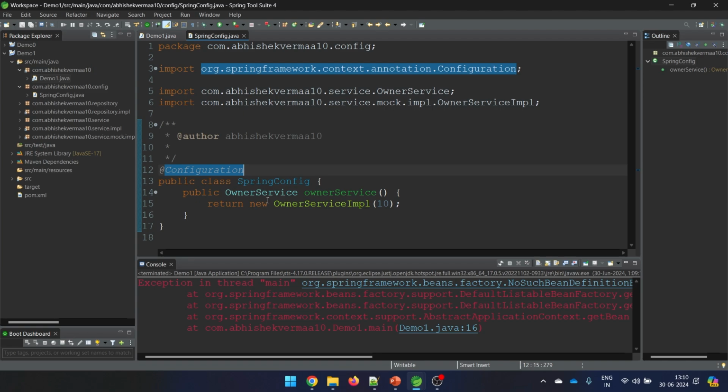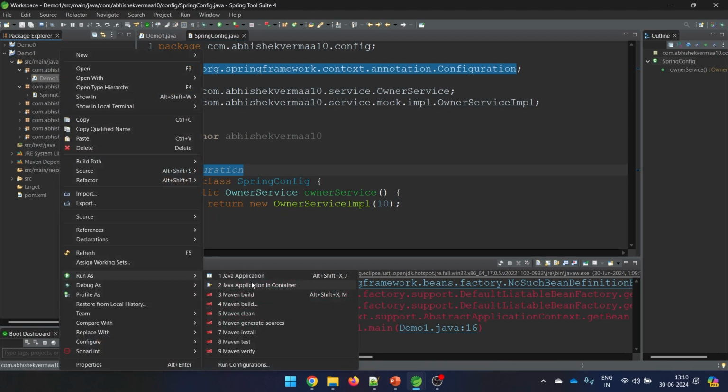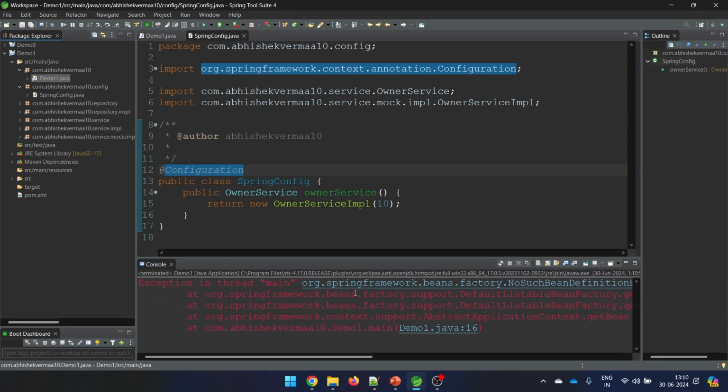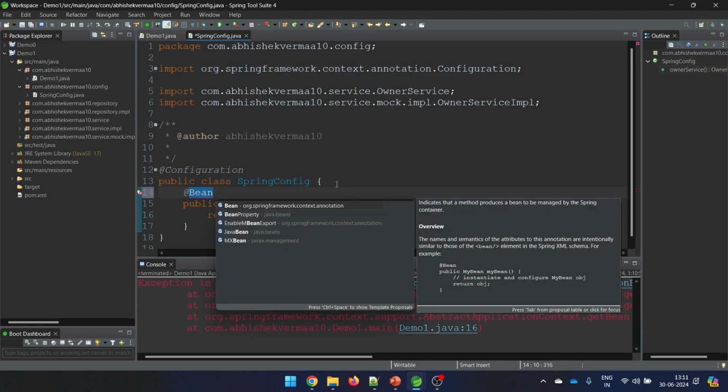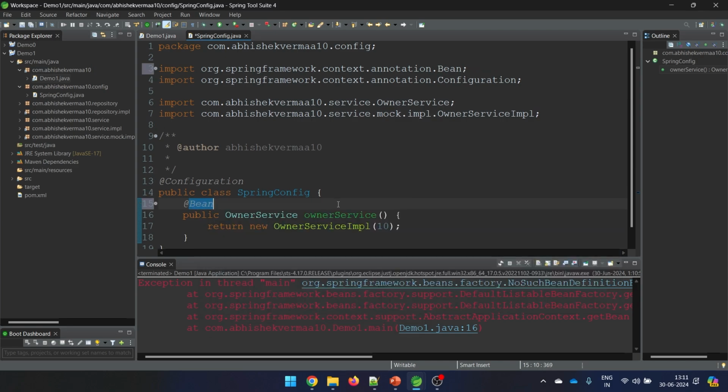Then after this, if you try to run this, let me quickly run it with the help of this Java application. Again, it will throw an exception because you simply made a method. Where are you saying this is the bean? We didn't mention anywhere that this is the bean. For this, we need to write @Bean. Again, this is coming from the Spring framework. So two annotations are required.